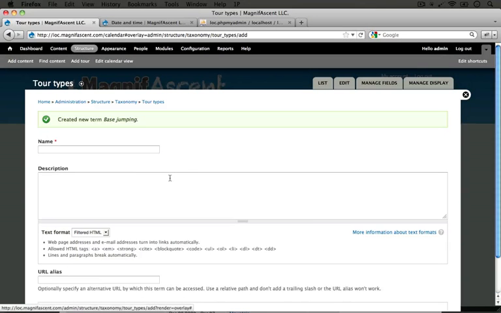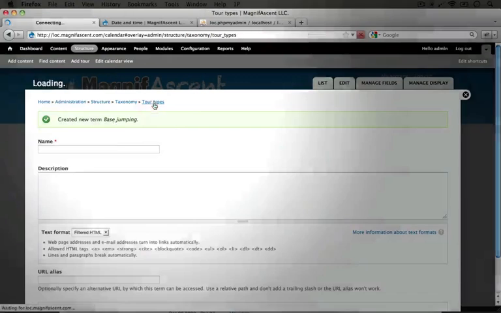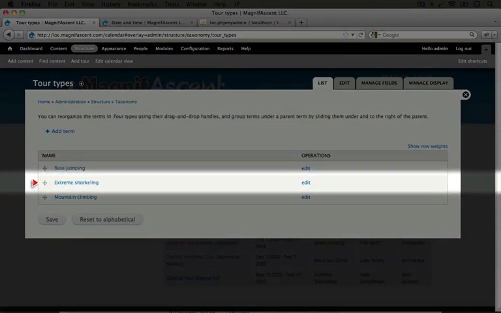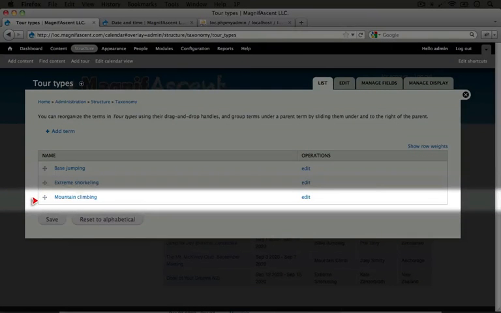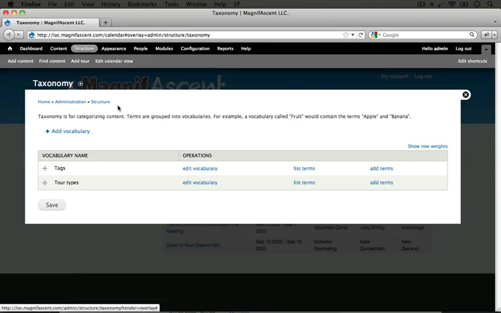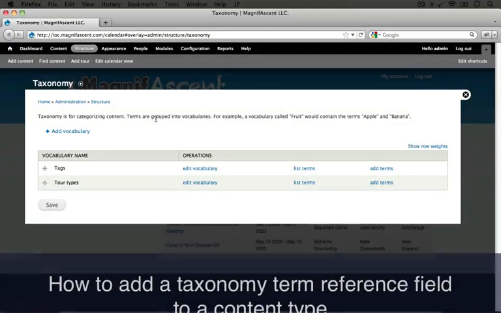Okay, now that we have our terms, let's bounce back in our breadcrumbs up to tour types, our vocabulary. And we have a list of the terms that we added now. You see base jumping, extreme snorkeling, and mountain climbing. And we could jump up one more level to taxonomy in order to see our vocabulary listed. So now we have tags and tour types.